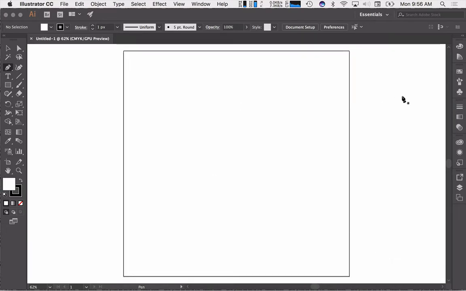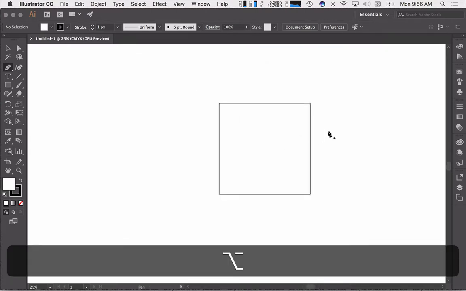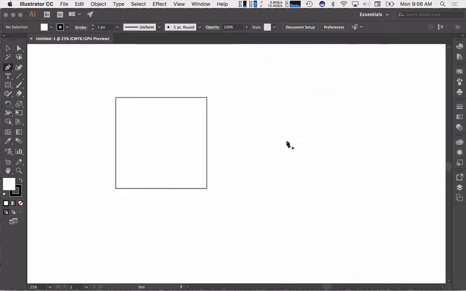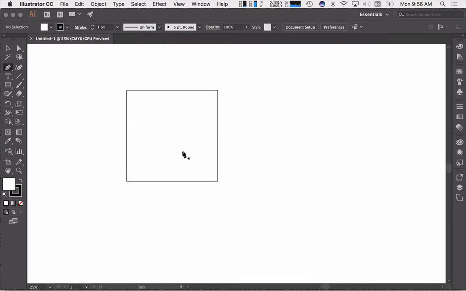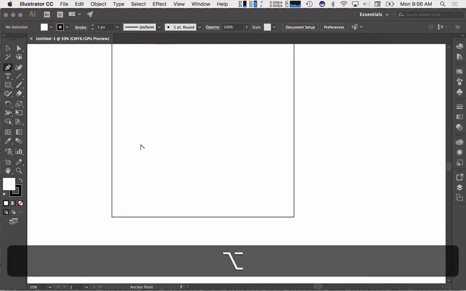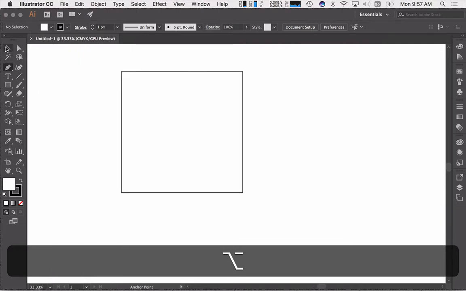So okay, here's my artboard. Zooming and getting around is kind of the same as Photoshop. Spacebar for your hand to grab it and move your canvas around. Hold Option and use your mouse wheel to zoom in and out.